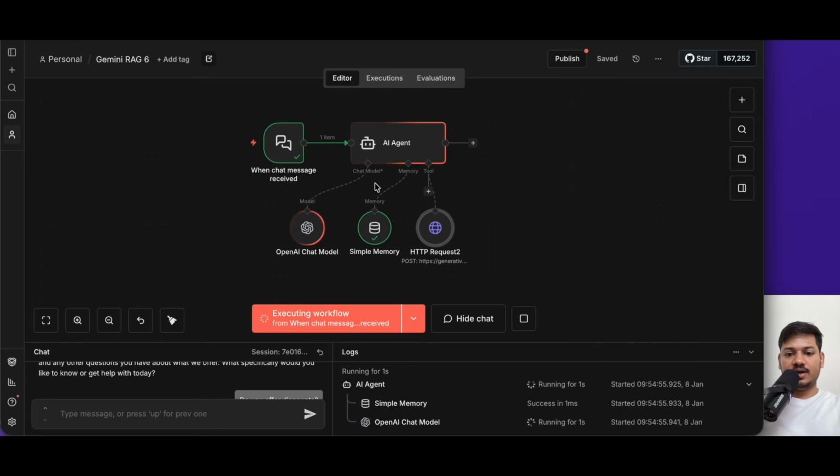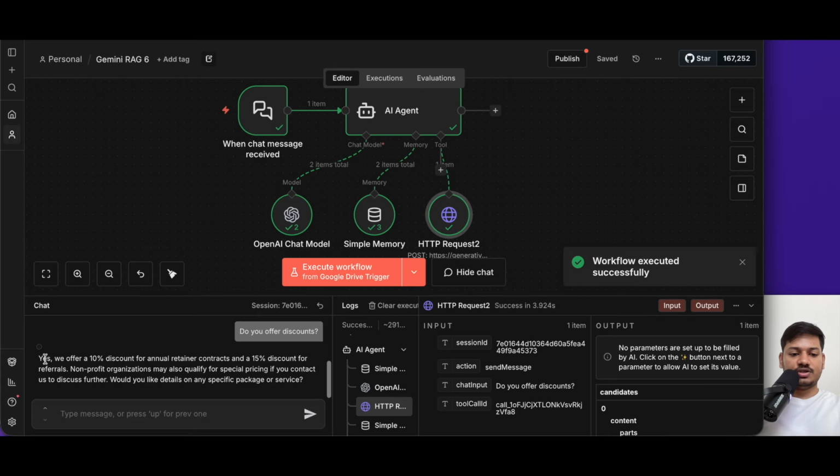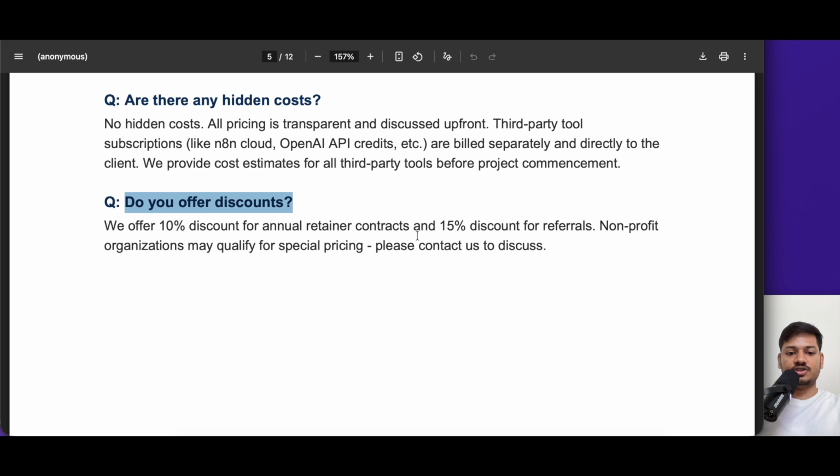Now you can see it is fetching the information from this knowledge base that I have, and then it will give me the answer. Okay, let us wait, and boom, we can see we have got the answer. It says yes, we offer 10% discount for annual retainer contracts and 15% discount for referrals. Okay, so if you match this with this document, we can see it's exactly the same thing that it has given.